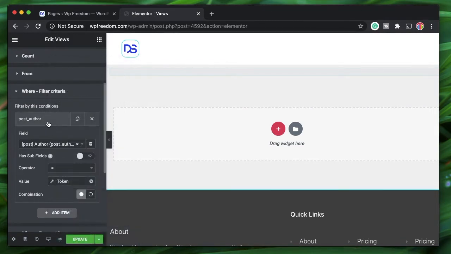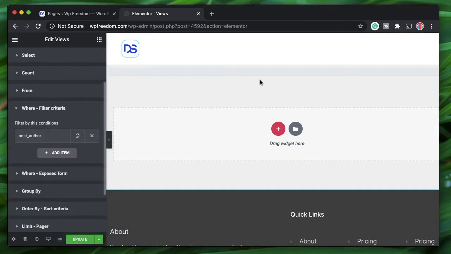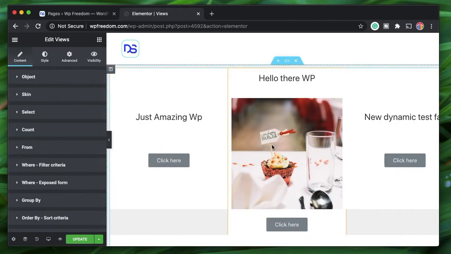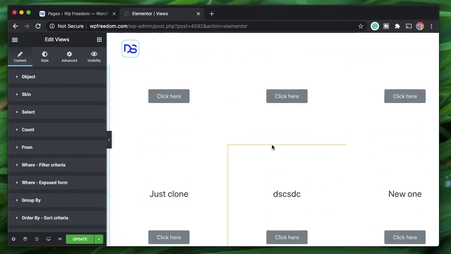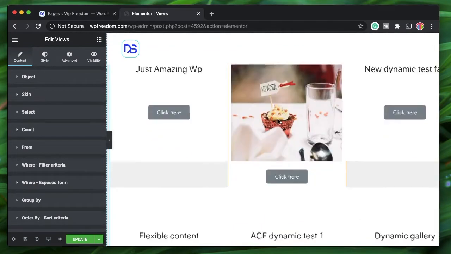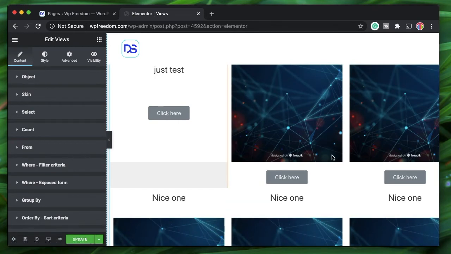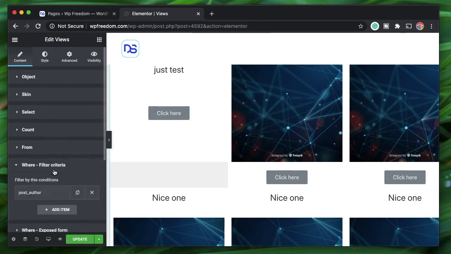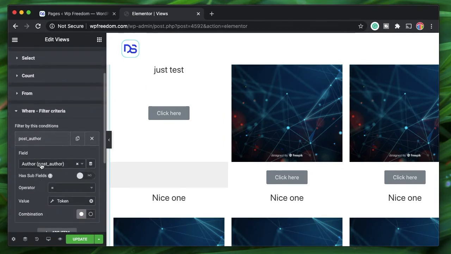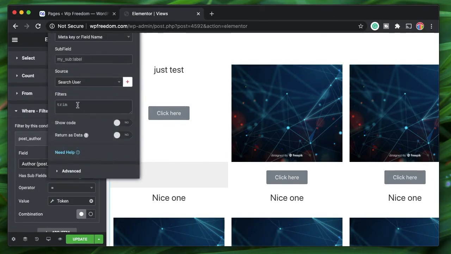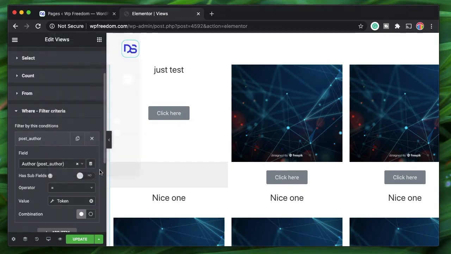If I pick that condition, all the posts written by that author will be shown here. Don't worry, it takes a while, and all the posts written by the current author, whoever is logged in, are shown. Since I'm the author of all these posts, all of them are shown. If another user logs in, it will just show the posts written by him, because the condition that we have here is that the post author should be equal to the ID of the user logged in.